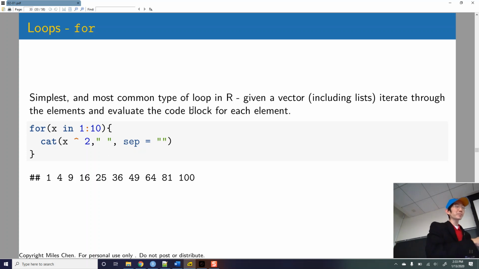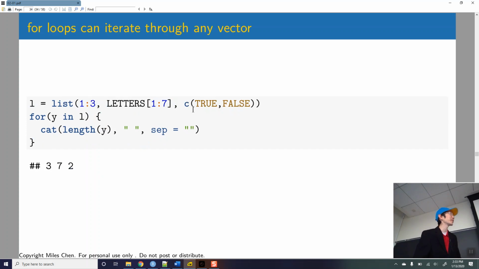So a hint is cat doesn't return anything, right? Both of them output things to the screen, but print prints out the object. So I don't want to say too much more, right? It's for you to explore. Okay, for loops can iterate through any vector. So here I've got a list. A list is a generic vector. And you can just say for y for each item in the list, right? So if we think about this list is a length of what?